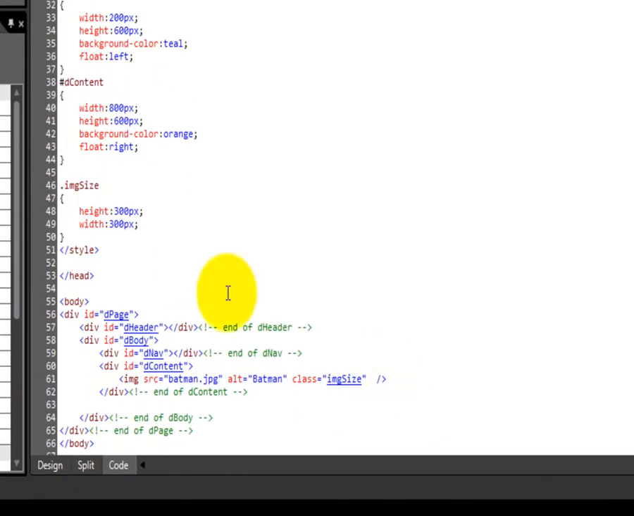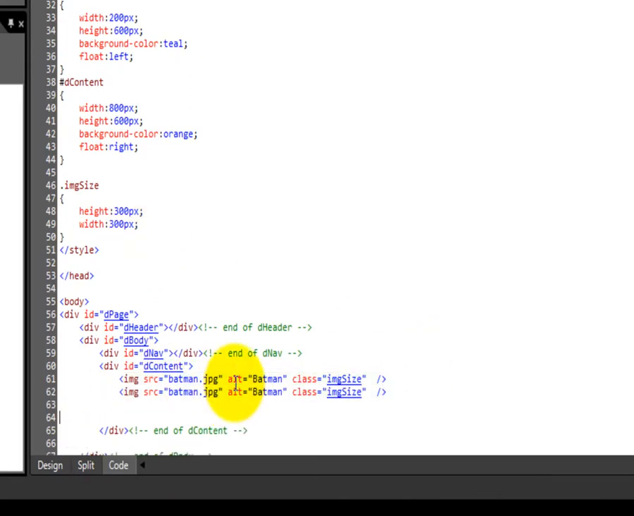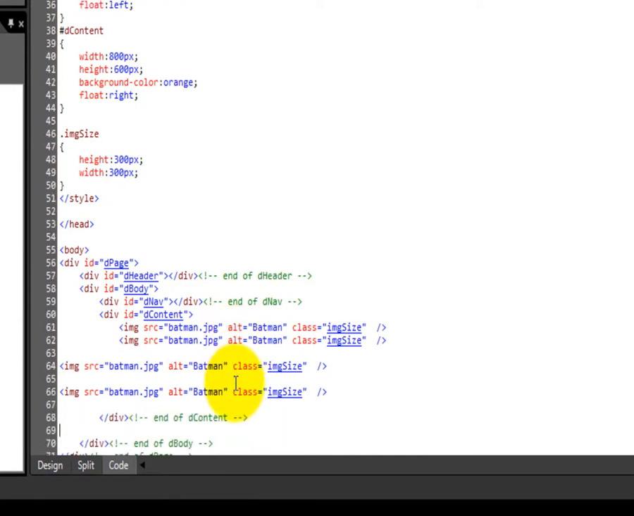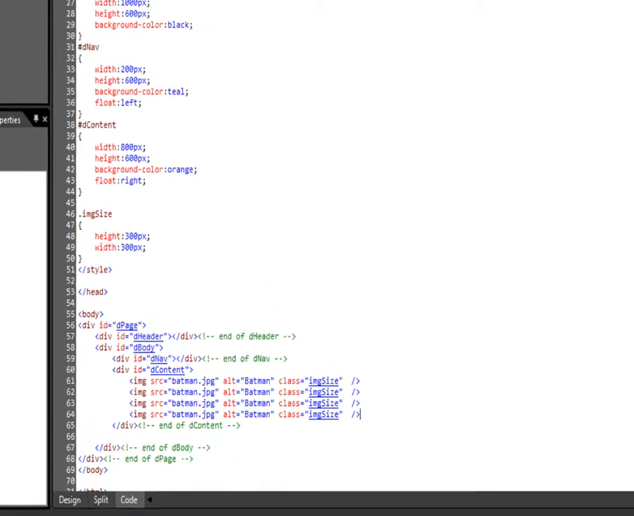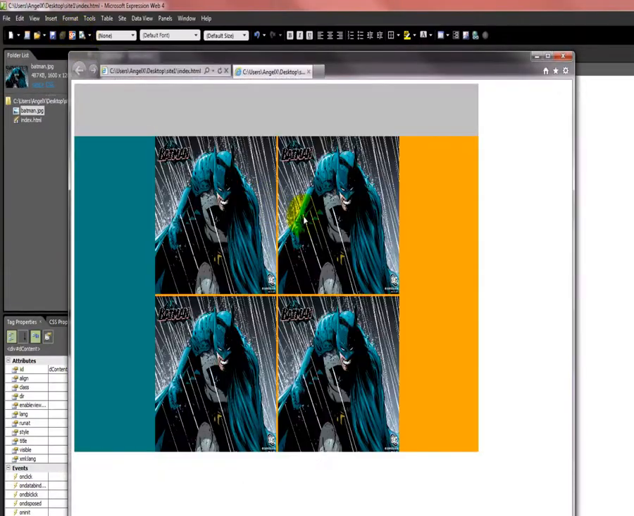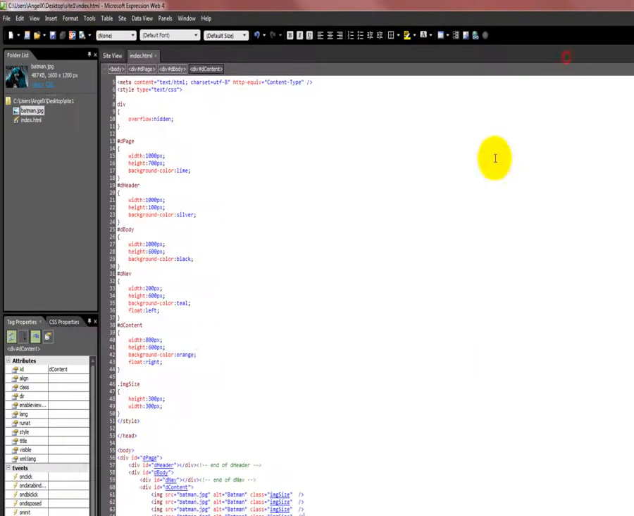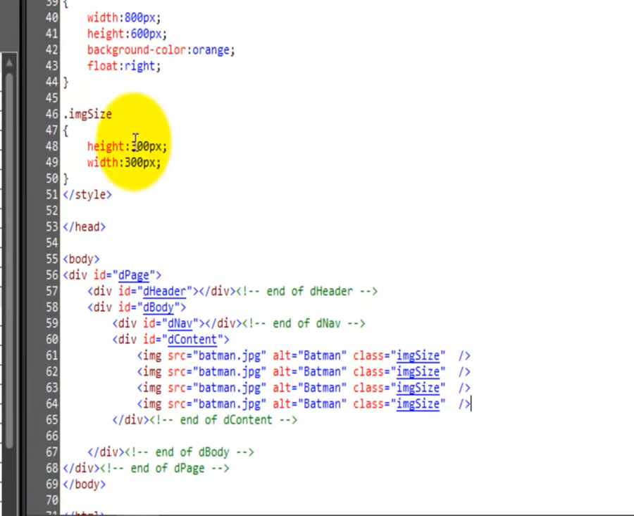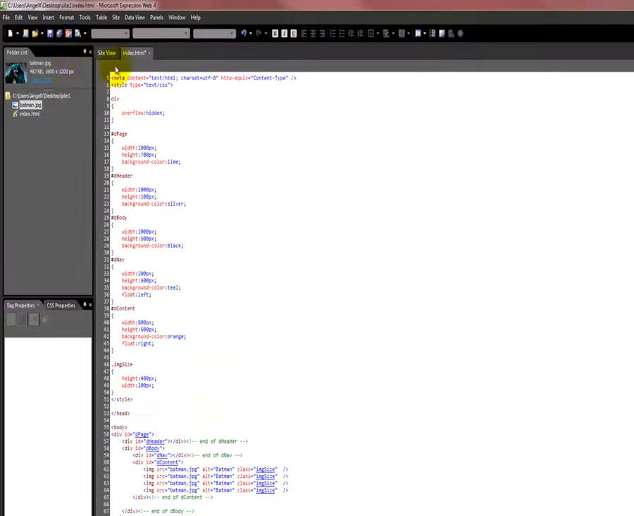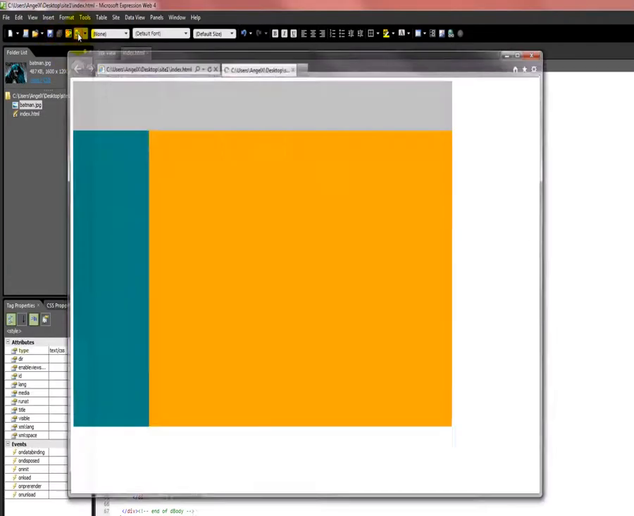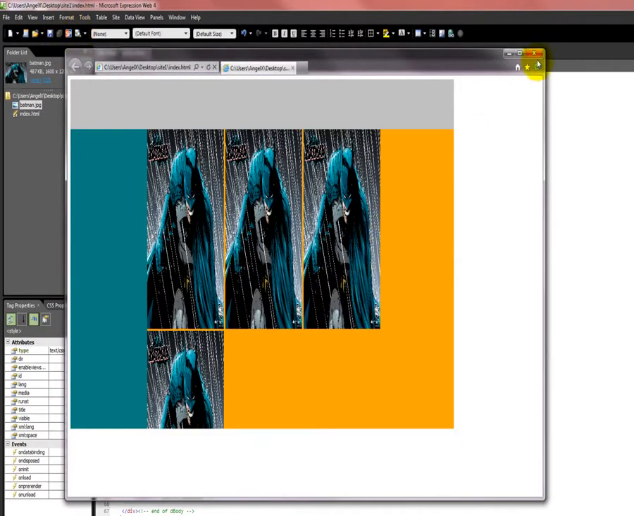Now if I have multiple images, okay, so what we'll do is we'll just duplicate this a few times. 1, 2, 3. Let me just tidy that up a bit. Okay, once again I'll save, I'll preview. Okay, so there's 4 images up and running. Now, instead of having to go in and modify the height and the width of each one, I can just modify this here. So I can shrink my width down to 200, and I can increase my height by another 100. Save that, do that, and now I get tall skinny Batmans. Okay, so that's getting images in.